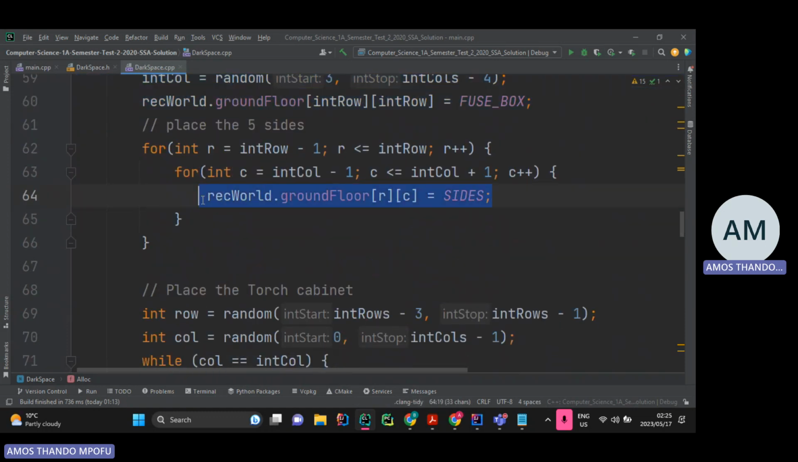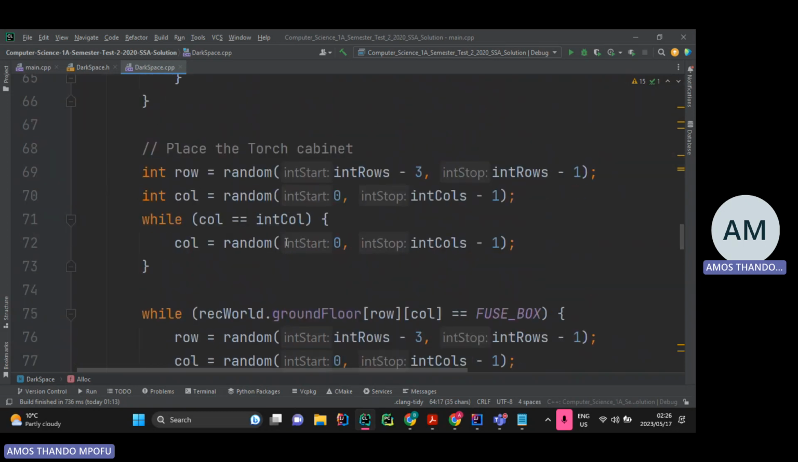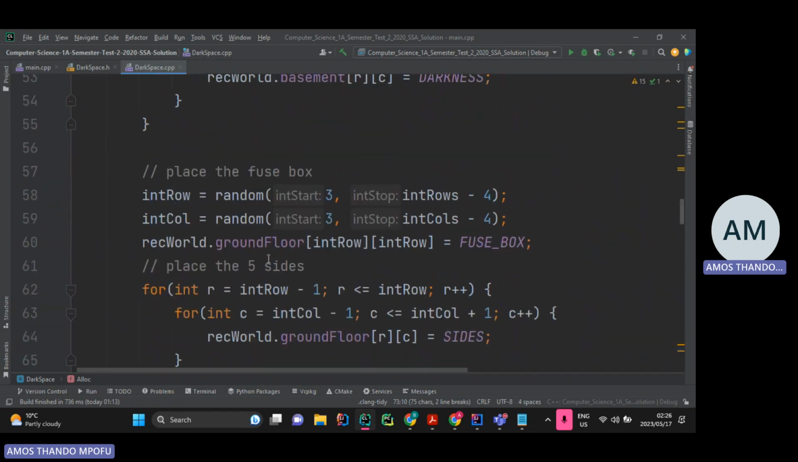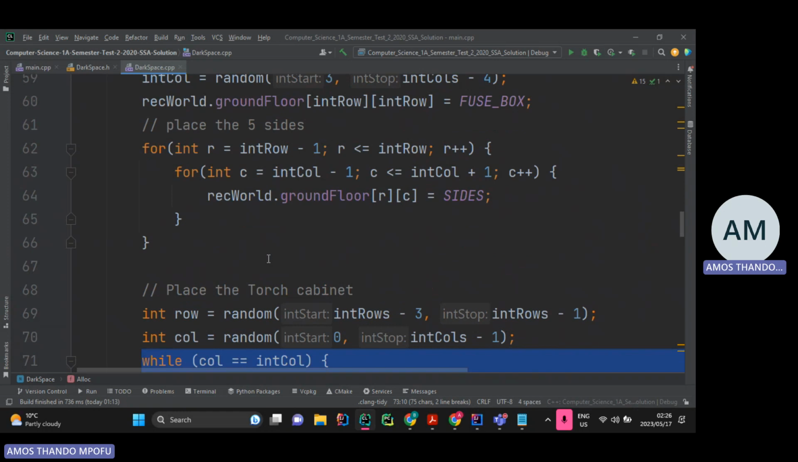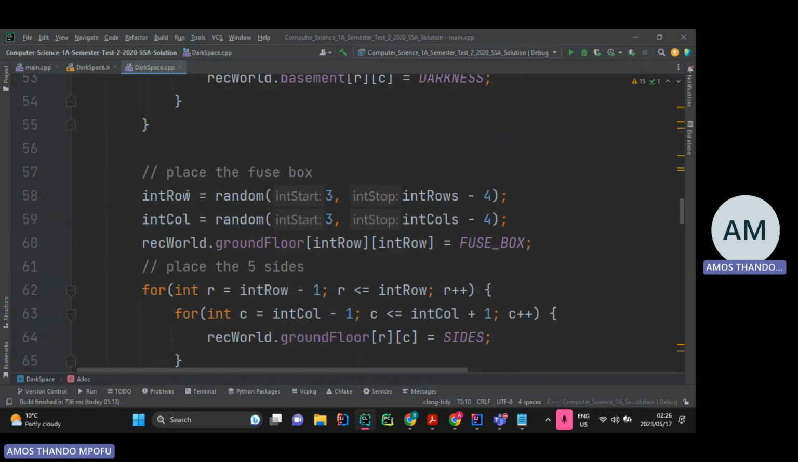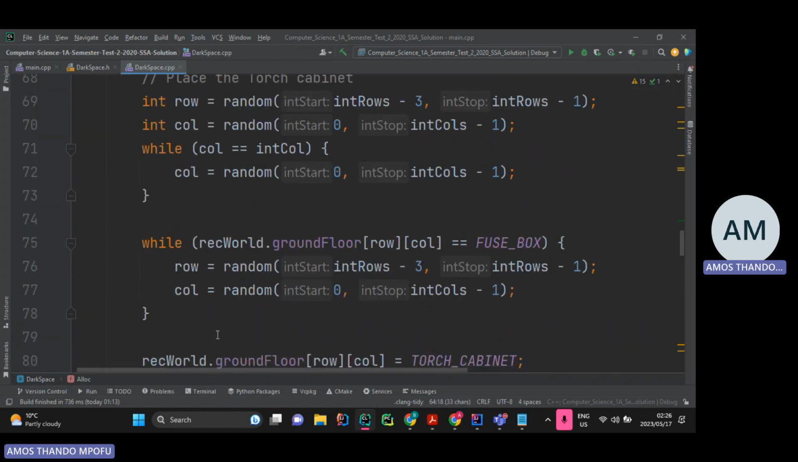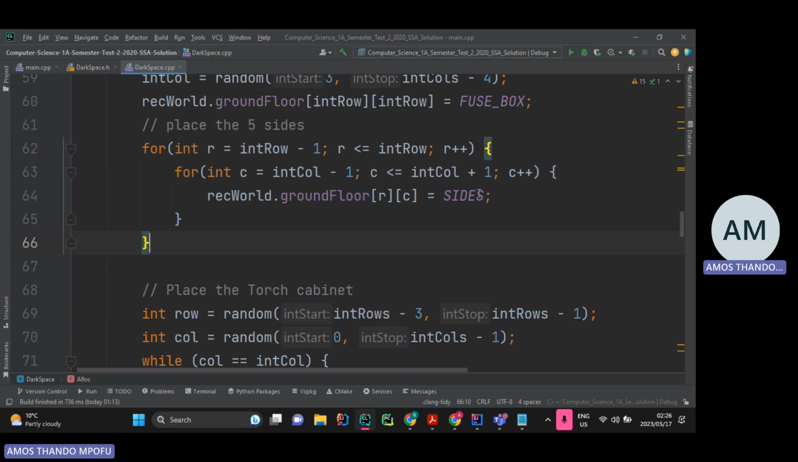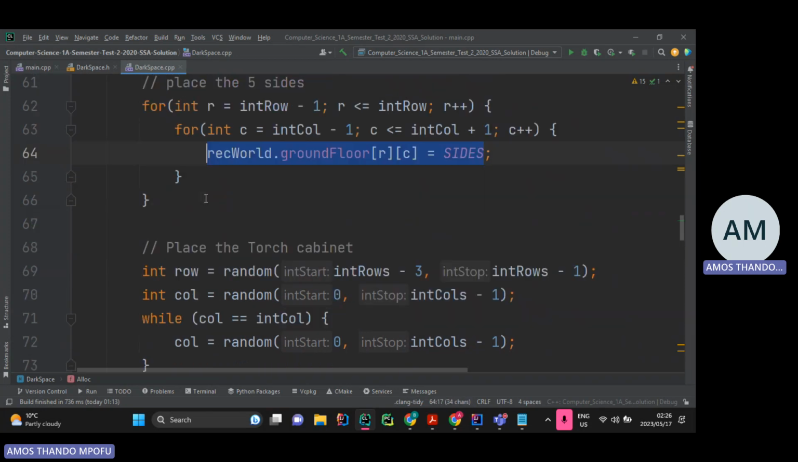And then you just add some sides. Yeah, we also have sides. I totally forgot about the sides. So when you place the torch cabinet, they said you must make sure that it's not the same column as the fuse box. And while I'm placing this, I need to make sure that it's not on one of the sides. We need to take that into account, because that's why sometimes your code may not run.